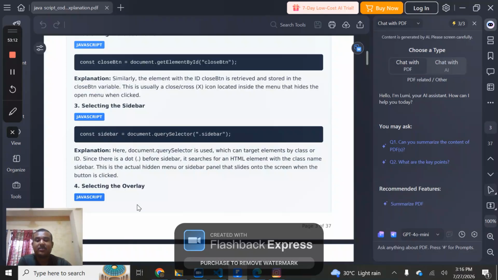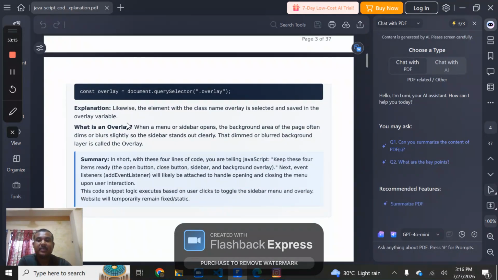is clicked. And what is overlay? So if I explain it, likewise the element with the class name overlay is selected and saved in the overlay variable. What do you mean by the overlay variable? When a menu or sidebar opens, the background area of the page dims or blurs slightly, so the sidebar stands out clearly. The dimmed or blurred background layer is called the overlay. And in summary, in short, with the 4 lines of code you are telling JavaScript to keep these 4 items ready: the open button, close button, sidebar, and background overlay. So overlay is used for the background.